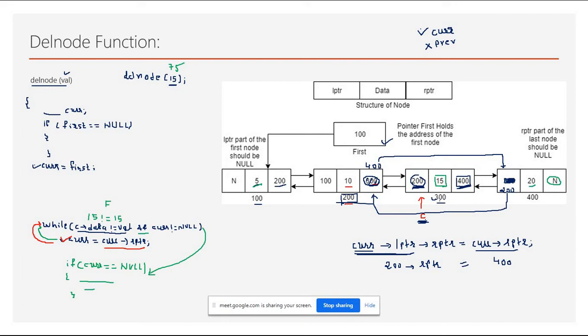But how can we put 200 here? First you start with current. Current is a pointer which is pointing to the node on 300, right? Now current is 300. If you write current point to RPTR, what is there in the RPTR? It is 400, right? So current point to RPTR means 400. Now 400 is this node. In this node, in which part do you have to make the modification? In the LPTR part. So here I am writing LPTR.